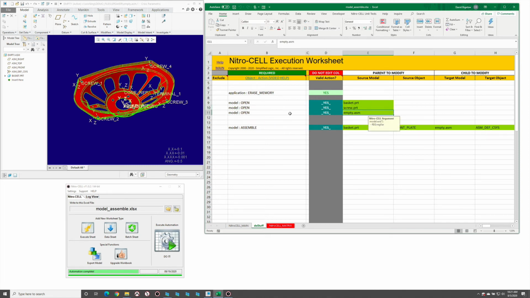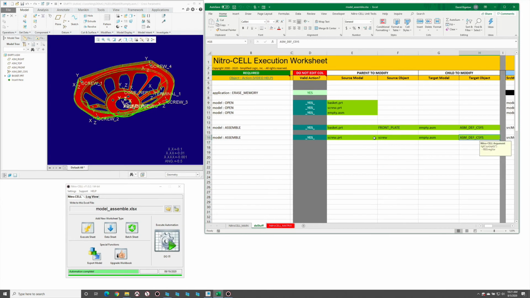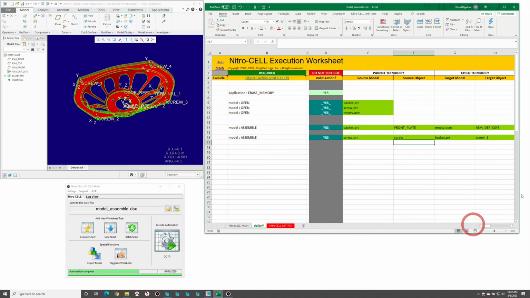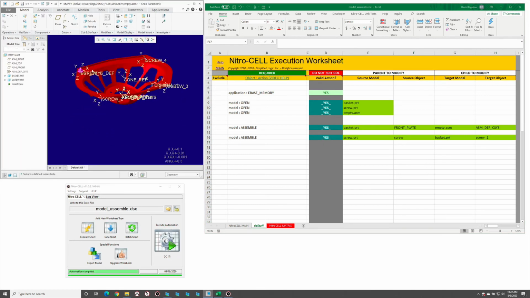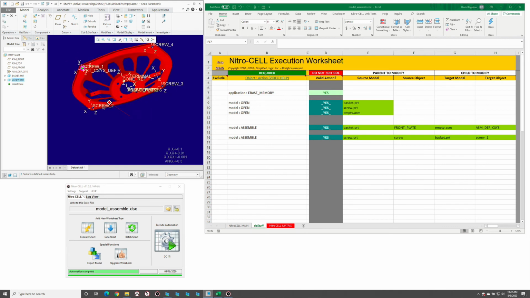So that's in session. And then we'll do our assemble operation on the basket, and then we will assemble the screw to that also. So screw is the name of the coordinate system, and let's go stick it at screw 1 within the basket.prt. Okay. So let's go ahead and run this. And again, we're erasing and building this up from scratch. And you can see that it has placed that screw up in that location right there.